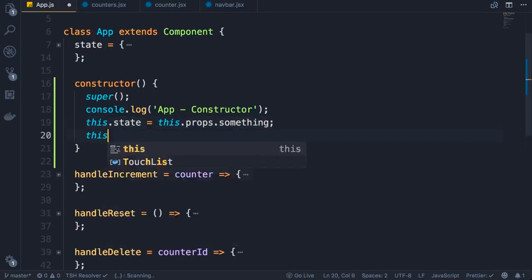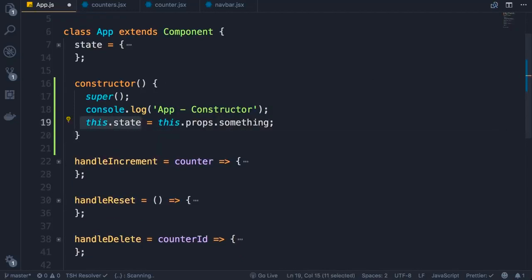We don't call this.setState. In fact, if we do that, we will get an error, because this method can only be called when a component is rendered and placed in the DOM. So if you need to set the state directly, you can do so in the constructor. Also note that here, we won't have access to this.props unless we pass props as a parameter to this constructor and also pass it to the constructor of the base class. Otherwise, this.props will return undefined. Let me show you.